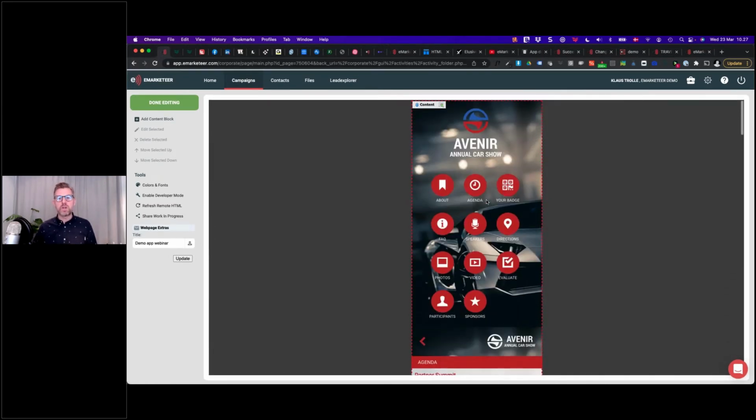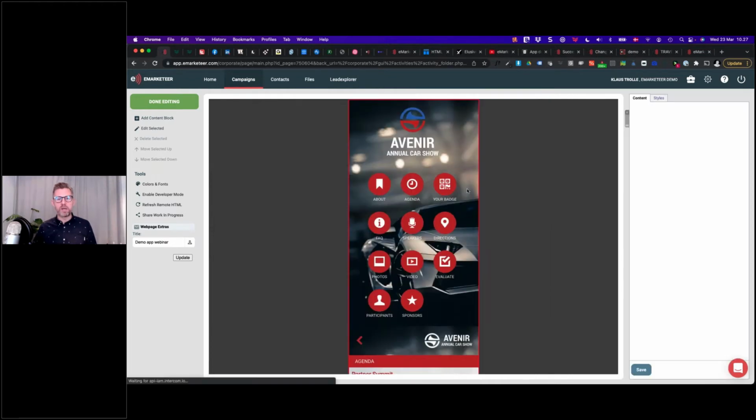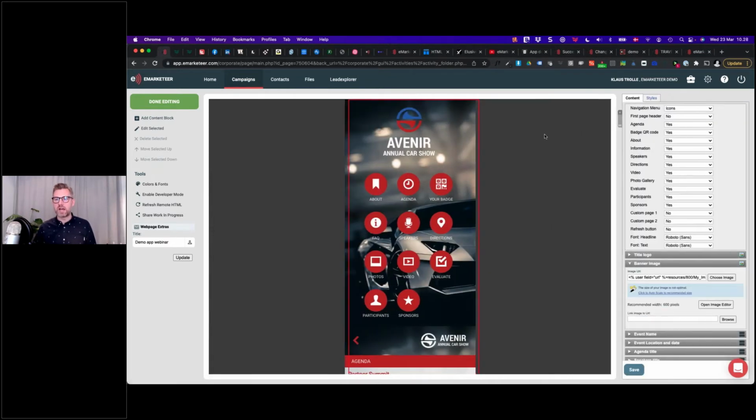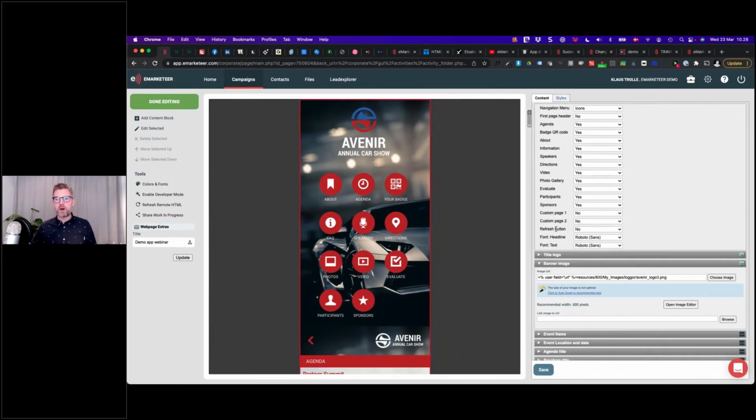Now, when you double click the home page here of the app, you will have a lot of options over here that I just want to highlight. The first part here is really where you decide which parts do I want to include in the app. Right now, as you can see, you have a bunch of icons here.